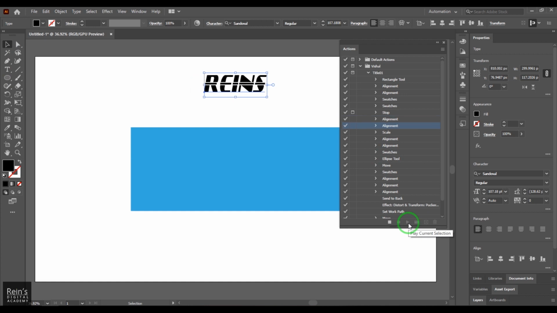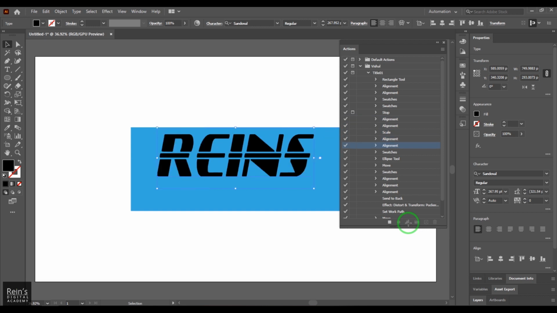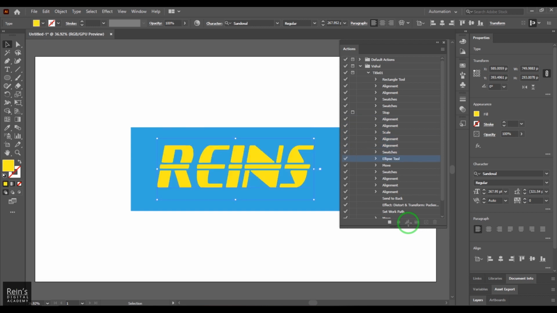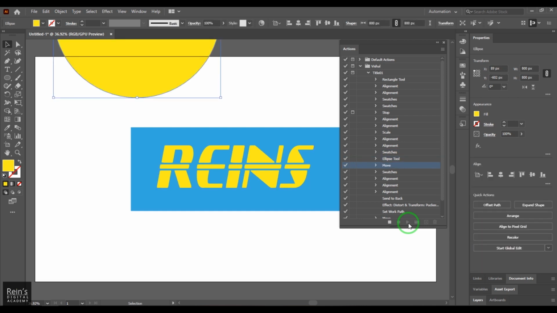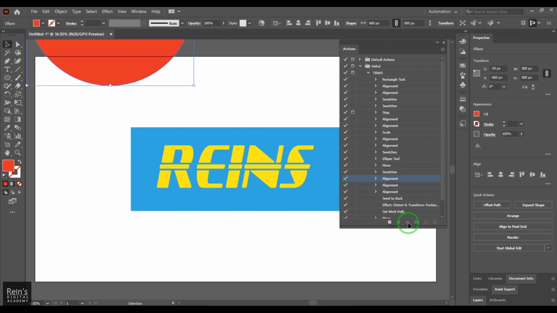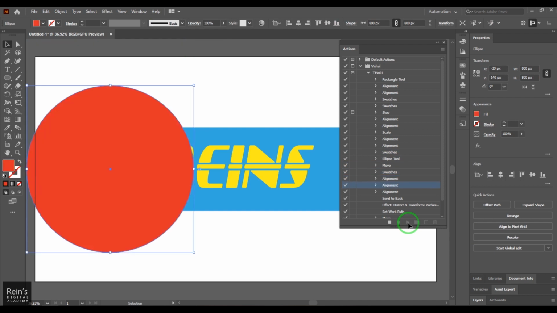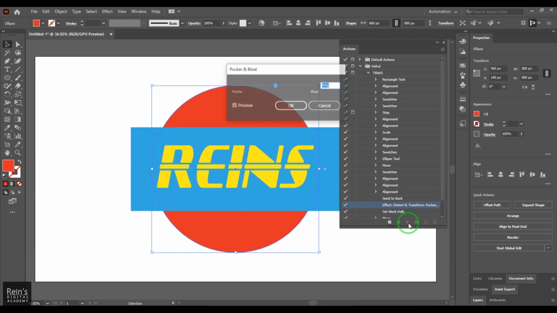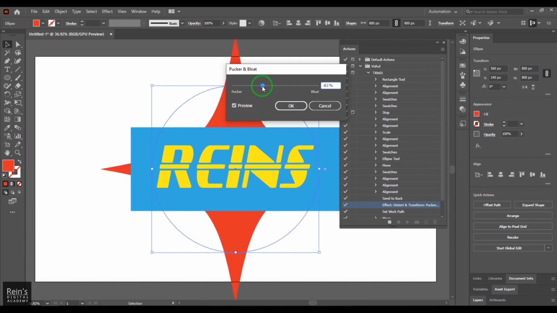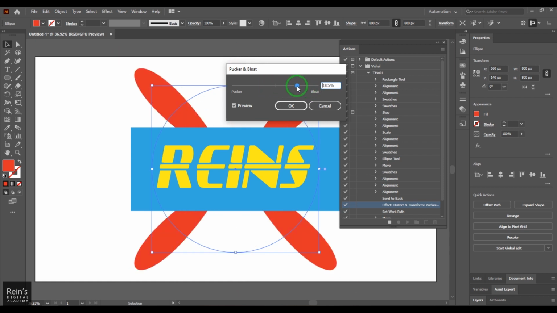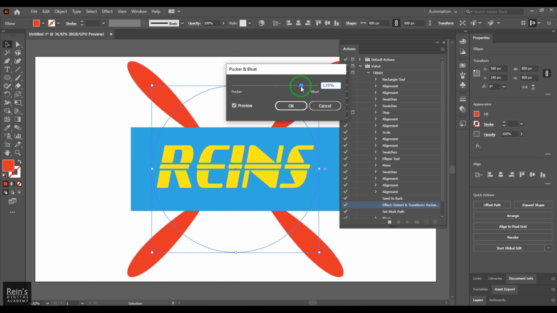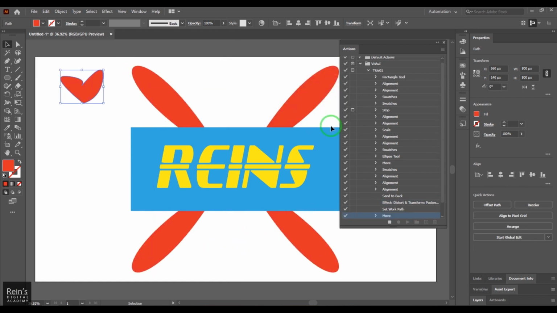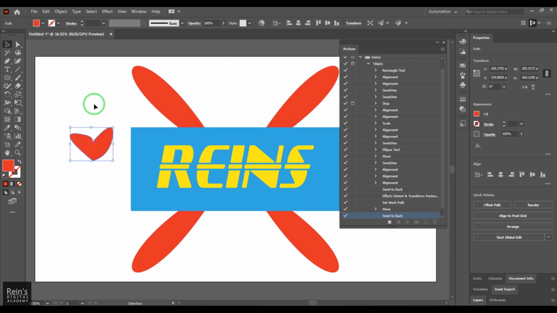From there again you need to hit the play button. So that will come. Then you get the alignment to the center, and then you got the ellipse, color changed, send to back. Then you will have a chance now to customize the pucker value. So you can go like that. Again, as I said, it's up to you how you want that value to be designed for your background. And then you got a work path that's created, that's placed.